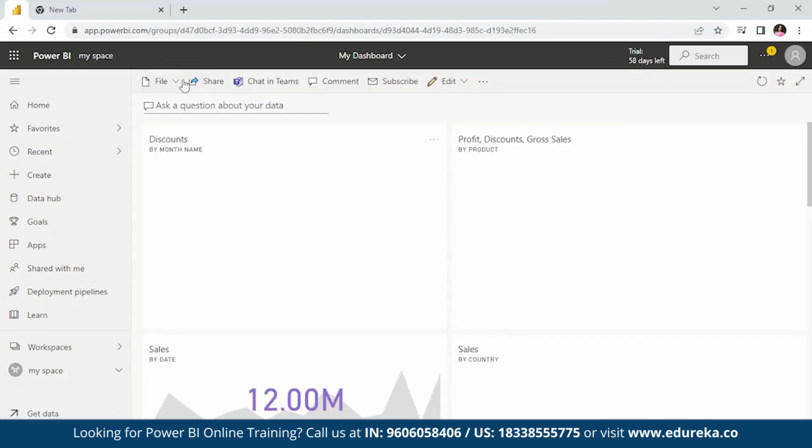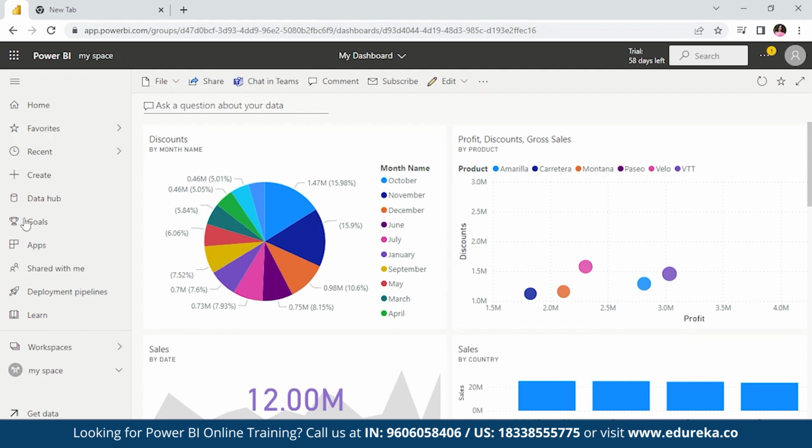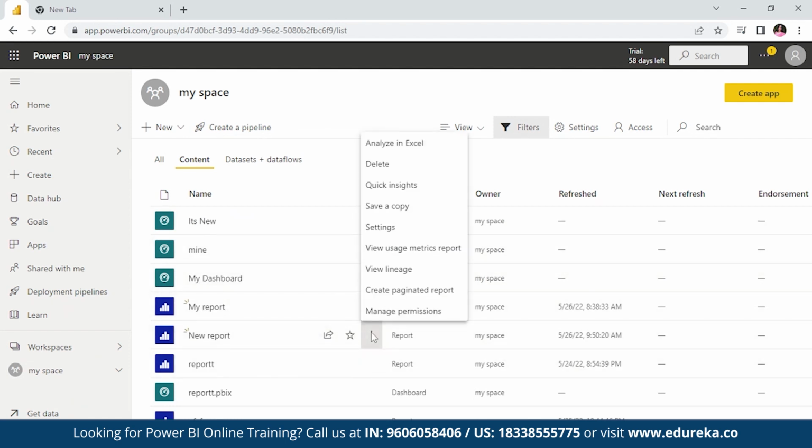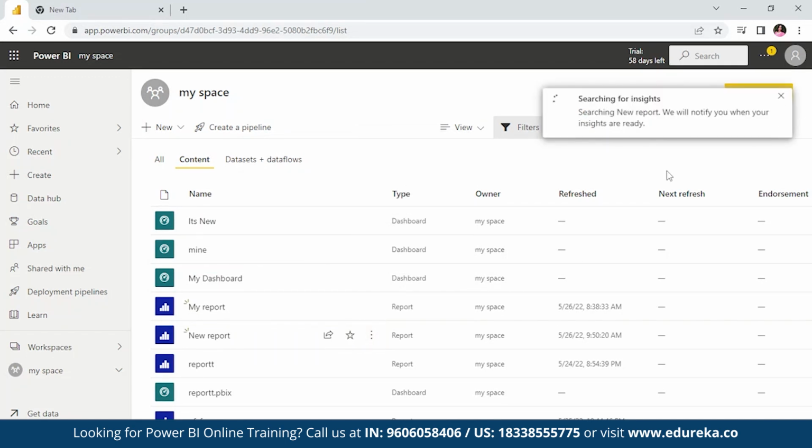Now, another cool feature on the online Power BI service is the quick insights. So for the quick insights, all you have to do is go to your workspace, and then whichever report you just created, you right click on that, and you have an option called quick insights. You have to click on quick insights. So let me tell you what quick insights does.